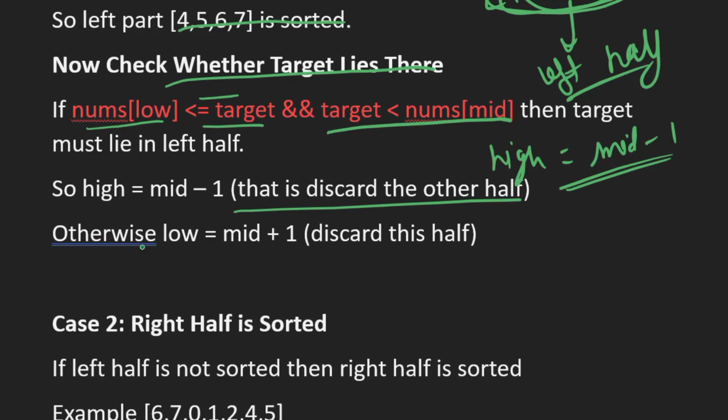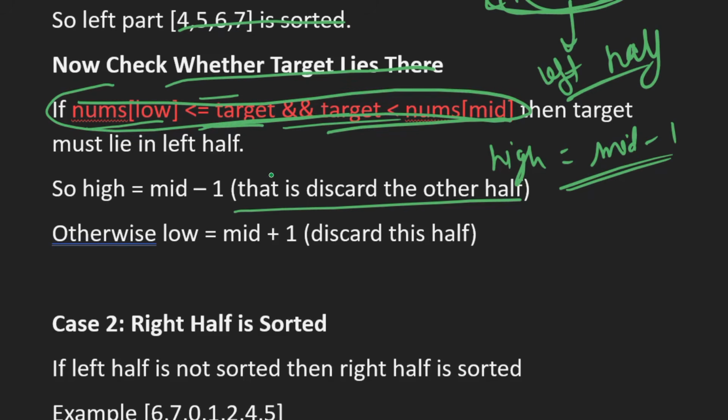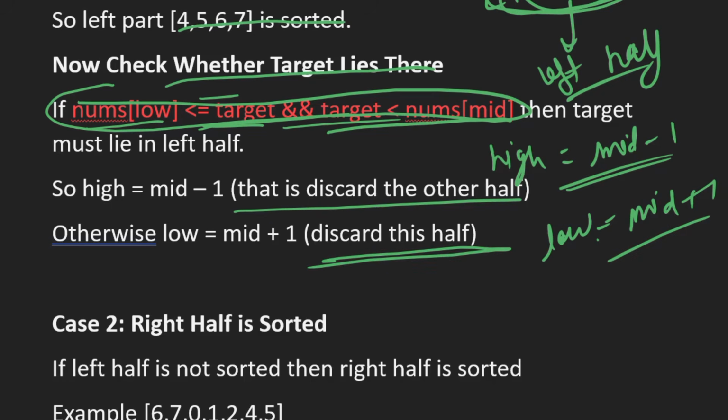But if this condition isn't satisfied, that means our target is not present in the left half, so our target is present in the right half. So we shift our low pointer to mid plus 1, which means we have discarded our left half, right?